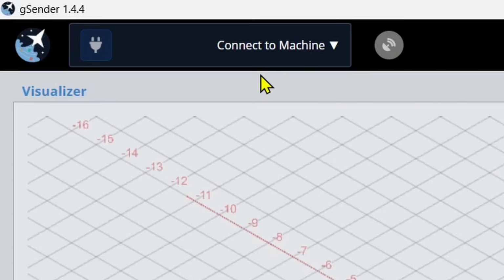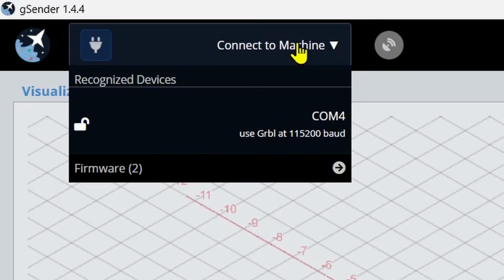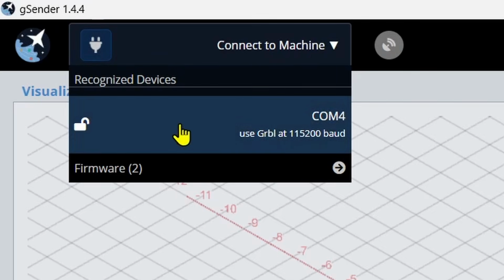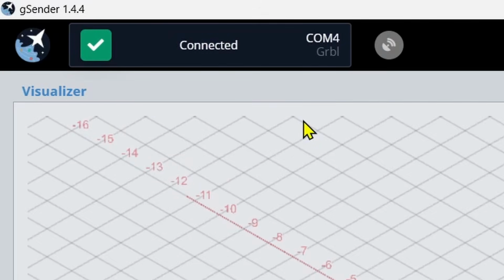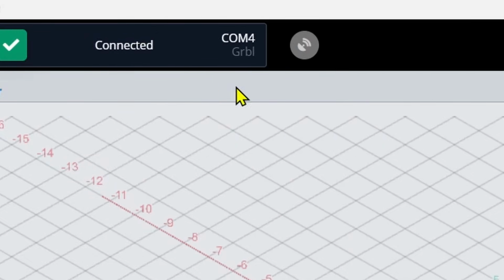If you are not connected, you simply come up to this black window and hover over it, and it's going to open up, and down below it's going to have a little text there. It may say COM3, COM4, COM5. Simply click that and you're going to see that it will say connected.